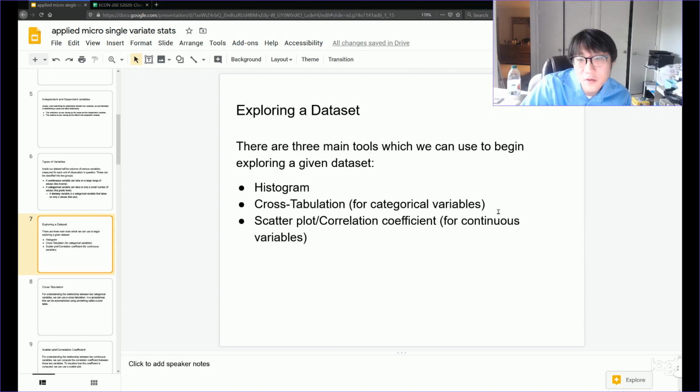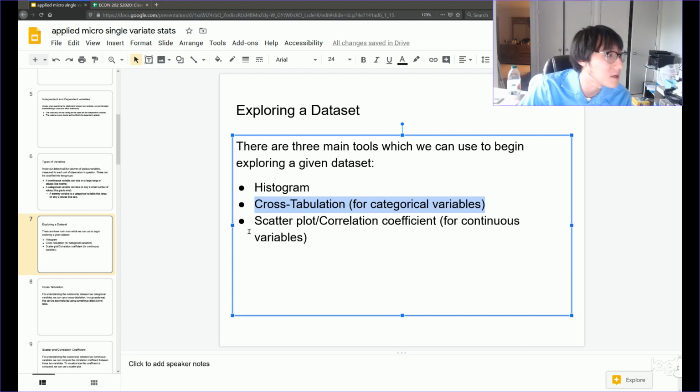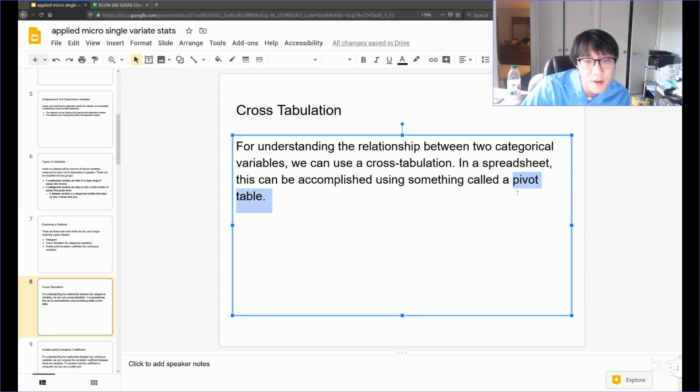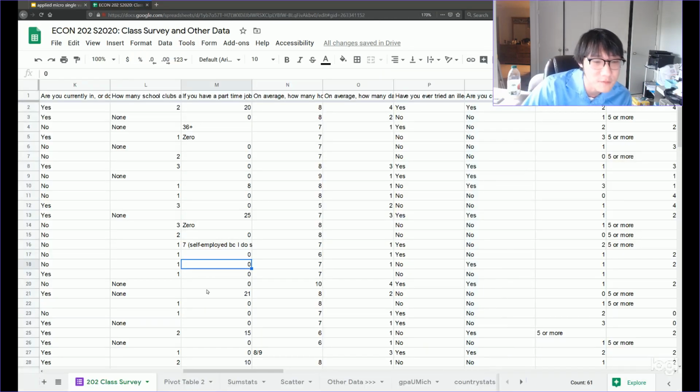Okay, the first one that we're really going to go over today is cross-tabulation. Cross-tabulation simply involves counting the number of instances that a given value for a specific variable appears. And this is implemented in Google Sheets using something called a pivot table. The easiest way to understand these pivot tables is to just play around with them a little bit. So let me show you how these pivot tables work.